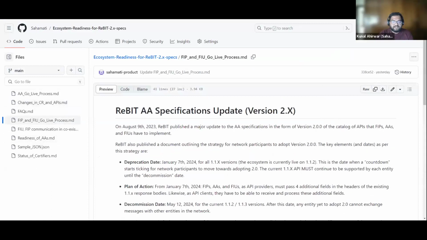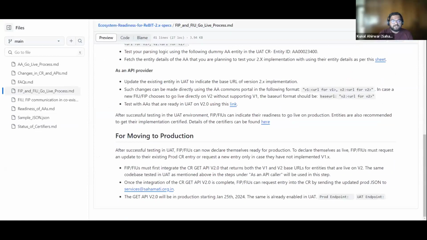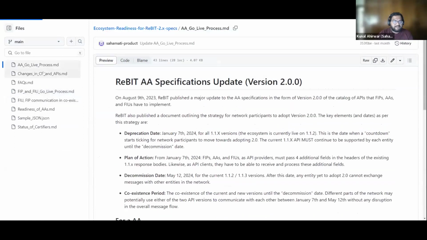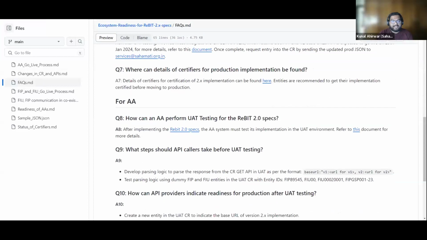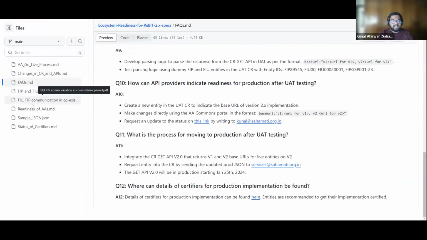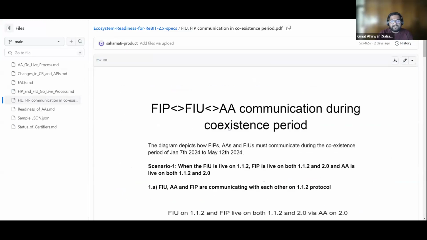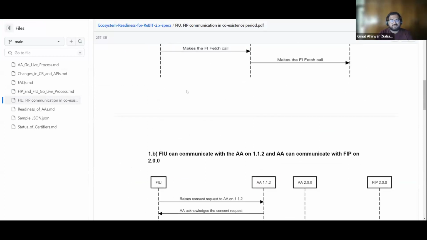We have all the details mentioned here. So again, how FIUs and FIPs can go live, what are the changes that have happened to their implementation, how AAs can go live, what are the changes that have happened to the CR. We've also tried to answer some commonly asked questions that we have received from entities over the past couple of months about this. We also have a communication flow here, which explains how entities will communicate with each other during the Jan 7th to May 12th period, where if an entity is on 1.2, 1.1.2, and another entity is on 2.0, how the communication flows are supposed to work.